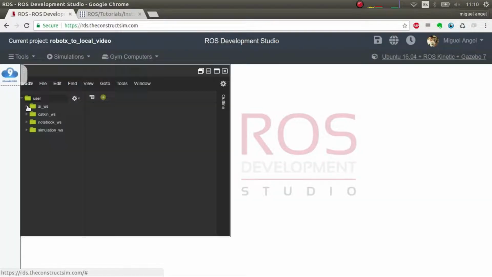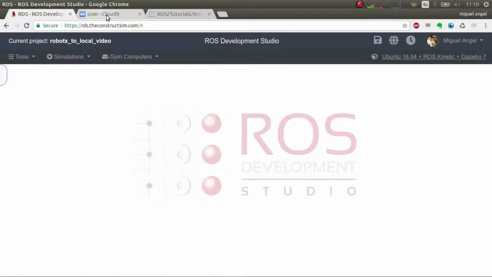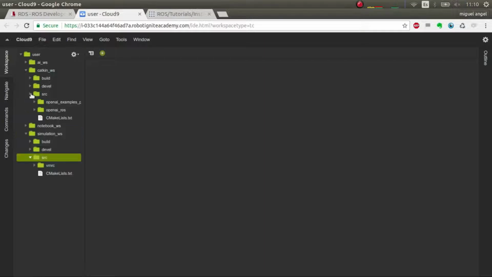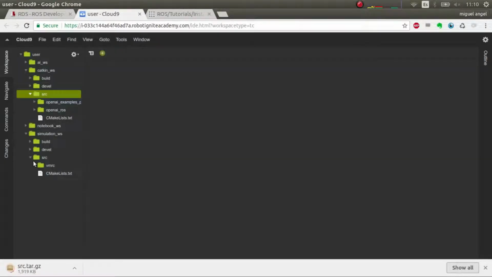Then we have to go to the IDE, and inside the IDE, you'll have to download all the code that you have. In this case, we have two things. We have the kinetic workspace and the simulation workspace, as you can see. So you can do it many ways, but the fastest way is just right click and download, and here also right click and download.